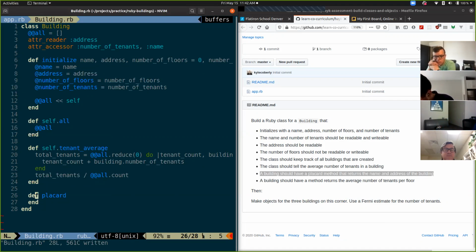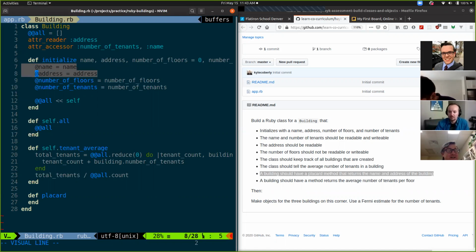Maybe. What makes you think that? I was just thinking because it was an instance method. Okay, it is an instance method. Instance methods don't have to have arguments. But look at what we're doing here. It's returning the name and the address of the building. So for an instance, where did we get the name and the address of the building? Drawing a blank. Okay, so take a look up at the top of the initialize.